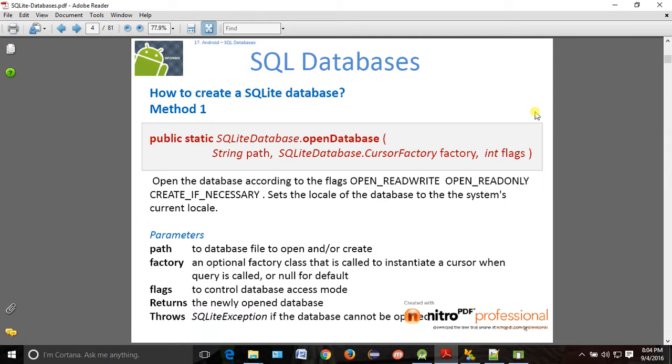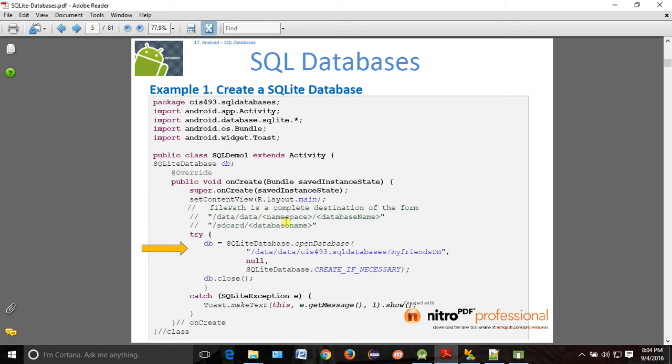Before doing any task in the database, you must have the database open. So let's try to create one database. Last class we already saw how to open a SQLite database. You have to pass the path where your database is, then you pass null, and then you pass create if necessary. What does that mean? If the database is not there, then create it. If it is already there, don't create it, you just get the connection.